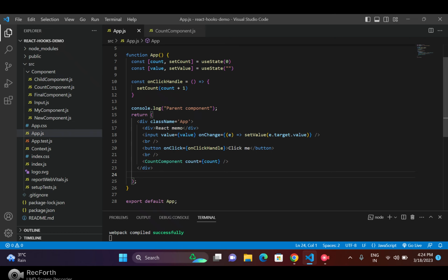Hello everyone. In this video we are going to learn about React Memo. React Memo is basically used in functional components. We use React Memo for optimization of code, to stop a child component from rendering lots of times when its props have not changed.